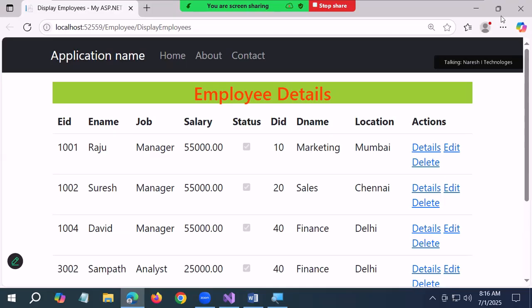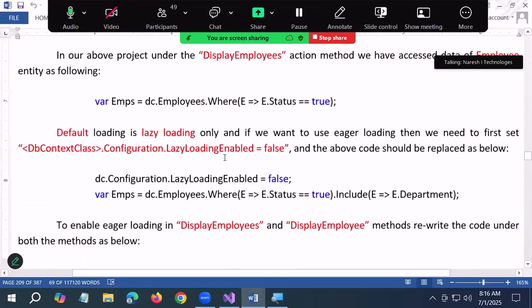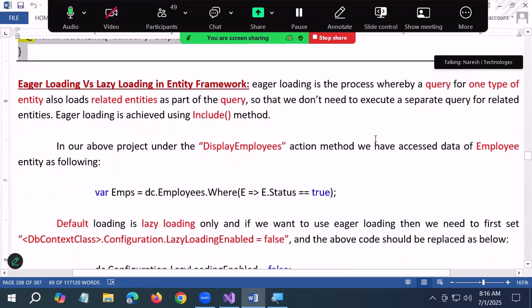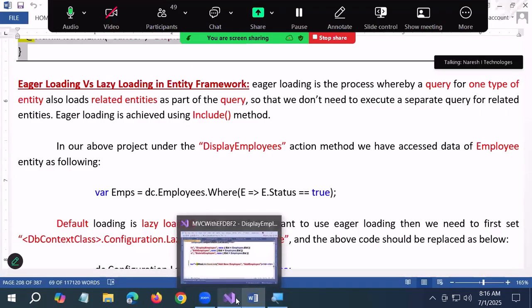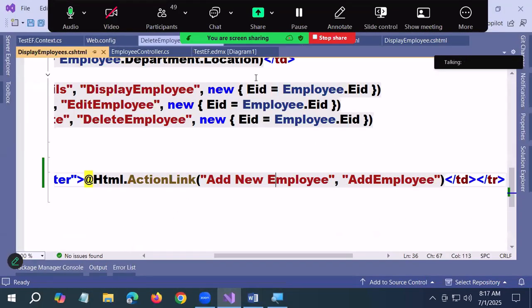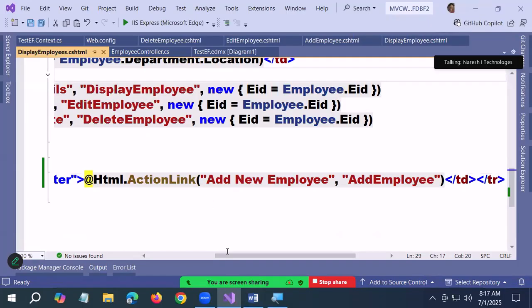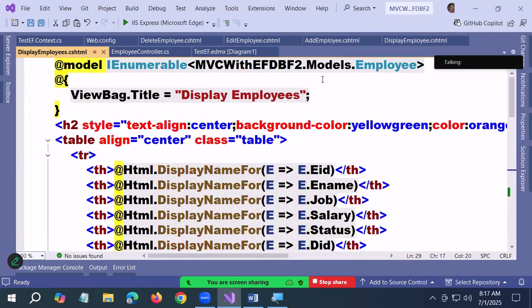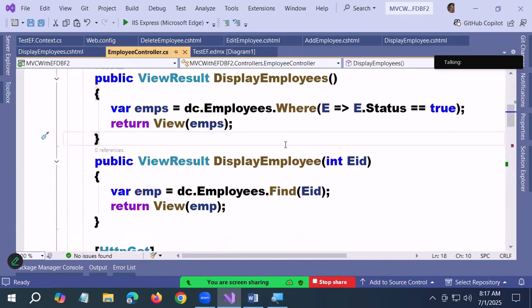One more thing to explain here. There is a concept called lazy loading and eager loading. What are lazy loading and eager loading? Observe. Here, when I go to display employees, the controller, what did you do here? dc.employees.where, you're fetching the data from the employee table, right? And passing that data to display employees. But do you notice that display employees is also fetching data from the department table?